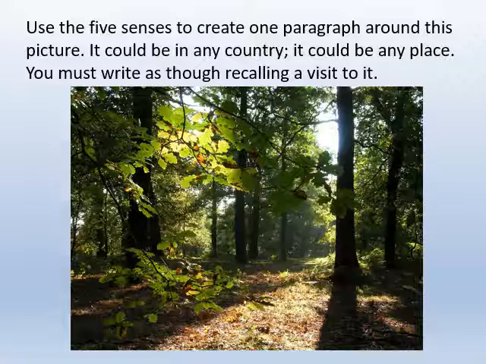What do you see? What do you hear? What do you smell? What do you touch? And I want all of that to be written into a descriptive paragraph. And remember what I said, it's like a sketch with your sentences. So there's no story to be told here. You're simply describing using your senses.